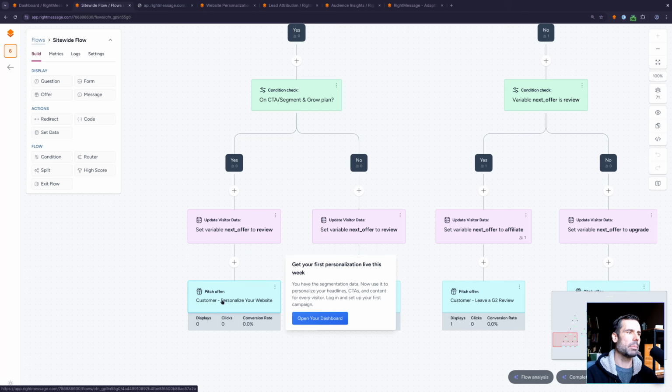then we want to show them a call to action: You have the segmentation data. Now use it to personalize your headlines, calls to action, and content for every visitor. Log in and set up your first campaign. So if they go into the product, which is what we're pointing them to, the website personalization area, and set up a personalization campaign, they're going to be prompted to upgrade their account so that they can use that campaign. So the idea here is if somebody is collecting data through segmentation surveys or quiz funnels, we want to get them to then upgrade their account so they can use that data to materially change their website. So that's our call to action here.